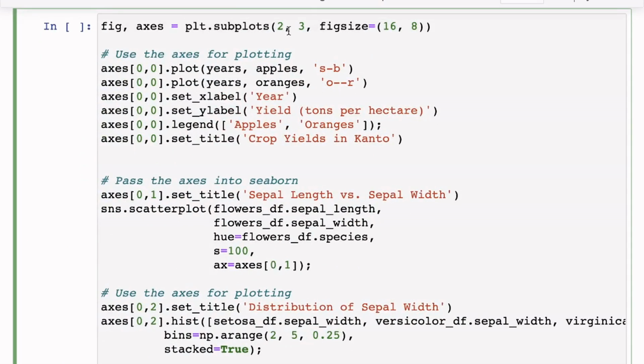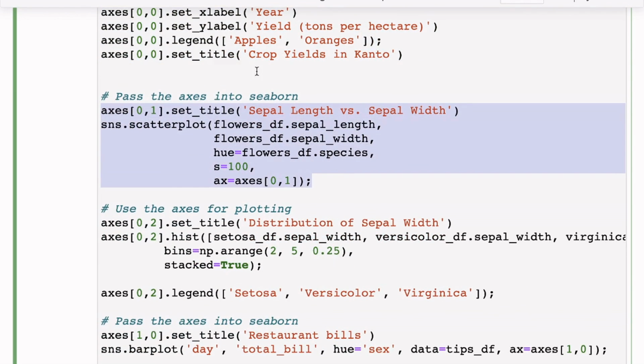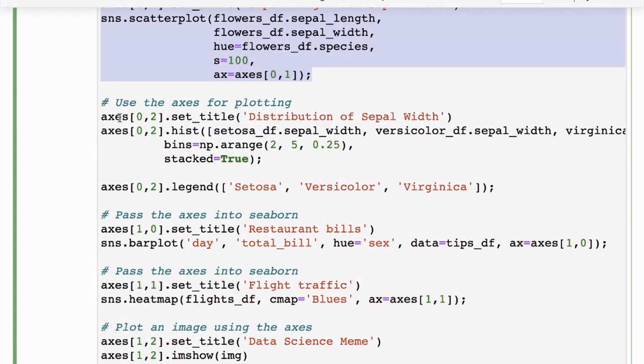So here once again, we are creating plt.subplots. We have used a figure size of 16,8, and then here we are plotting a line graph. Then here we're plotting a scatter plot. So these two we just did ourselves. Then now we are plotting a histogram. So in the third position, we are plotting a histogram. For the histogram, we directly use .hist on the axis 0, 2.